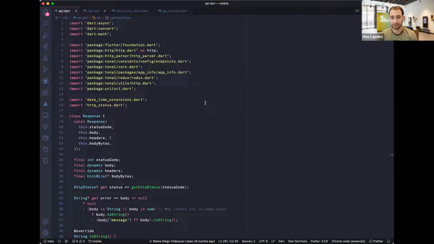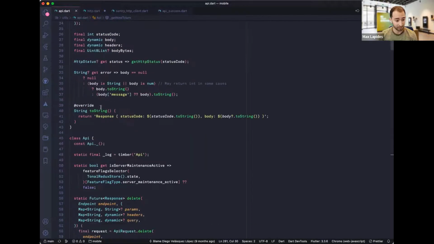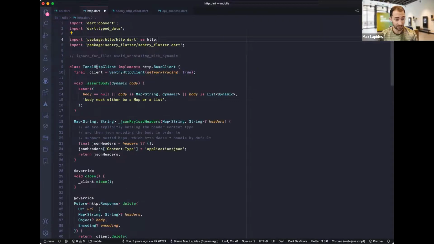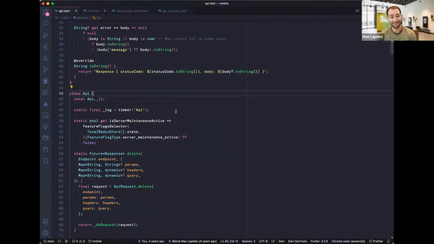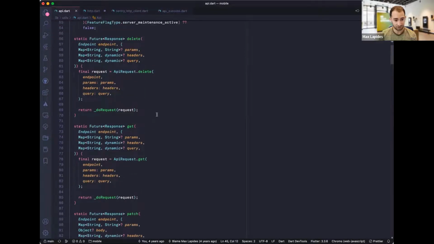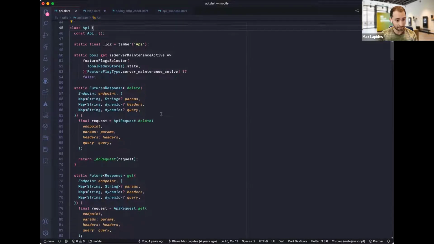This is another really boring but very important file in the mobile code base, and it's our API class. This is the class that we use to make every API call in the mobile app, and this is the only thing that's calling the Tonal HTTP client directly. So this itself is a wrapper around Tonal HTTP client, which is a wrapper around Sentry HTTP clients. And you can see that we are basically wrapping get, post, patch, delete, the HTTP methods.